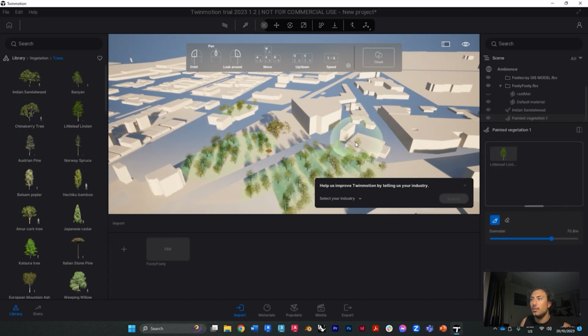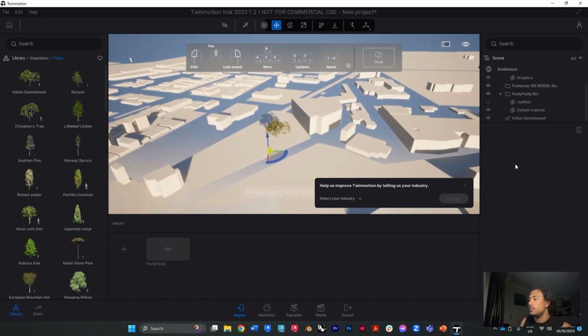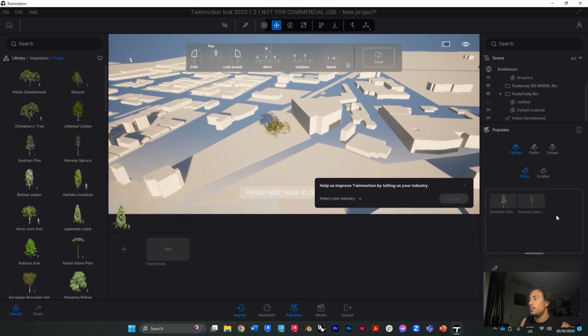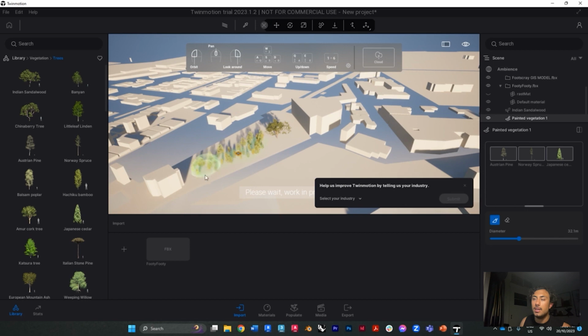So if I go back, we can use that, go back to populate, foliage brush, and let's do the same thing again. And let's say I want to add a few species of trees. Let's say I want to add this, this and that, and then you can either paint or scatter, but let's stick with paint so I can show you. And you can see it adds the variation of trees and species of trees.